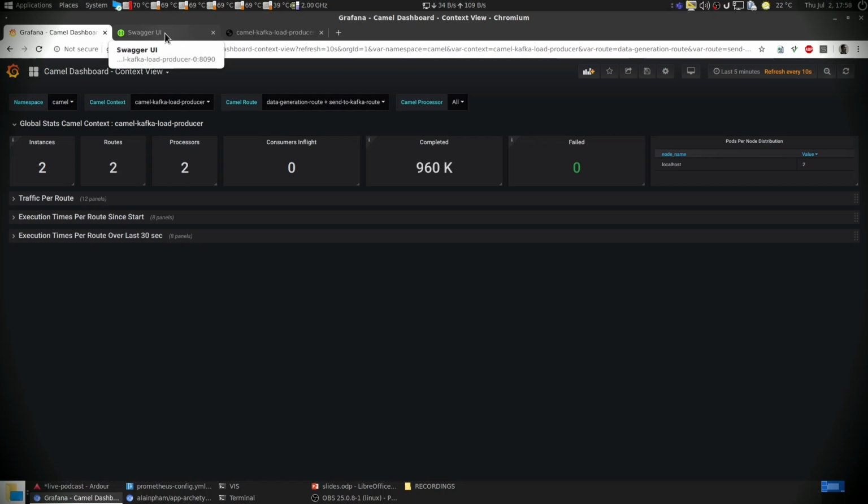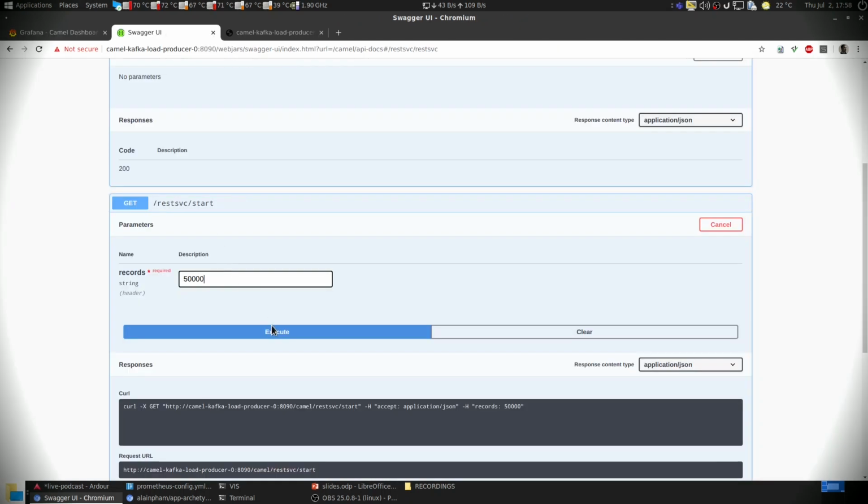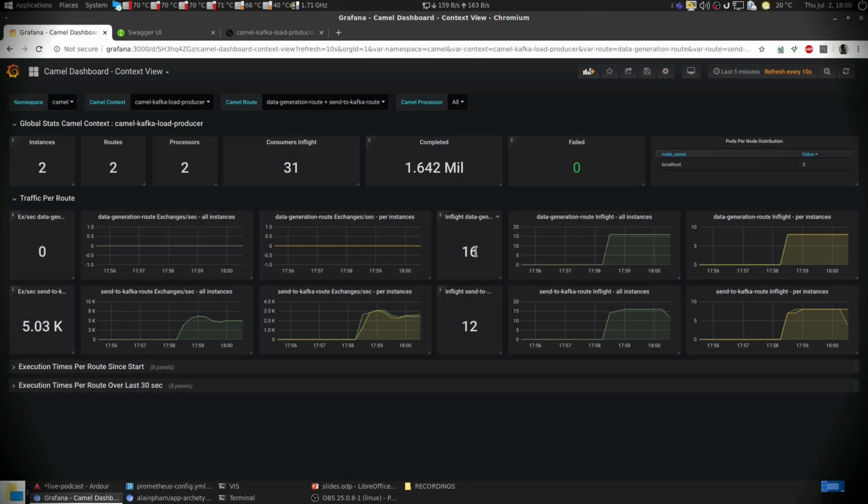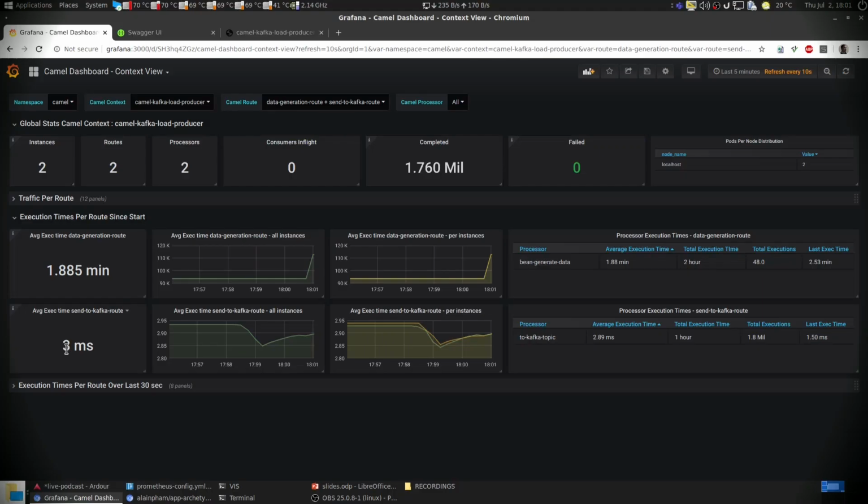Let's go ahead and create some traffic and see this dashboard in action. So here we have overall 16 threads that are running 3 milliseconds on average to send a message onto Kafka. Which processors are actually taking most of the execution time?